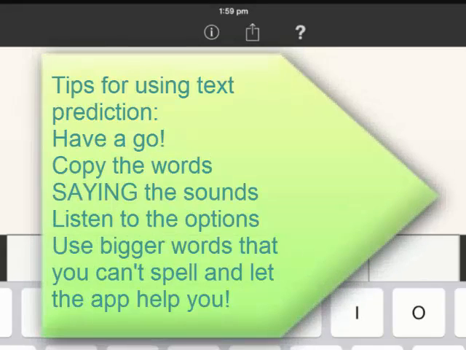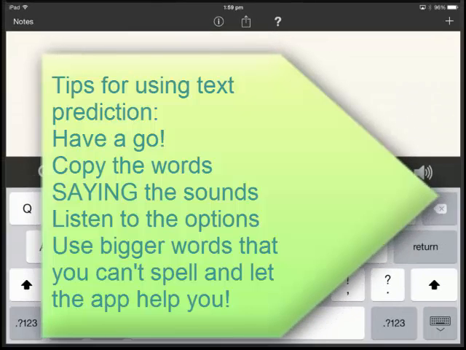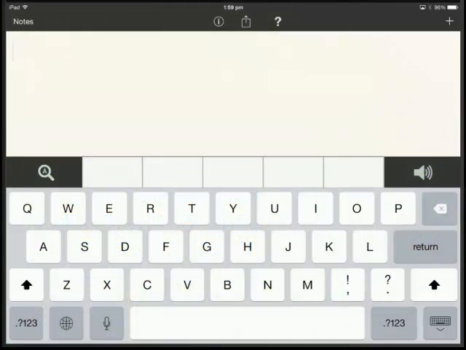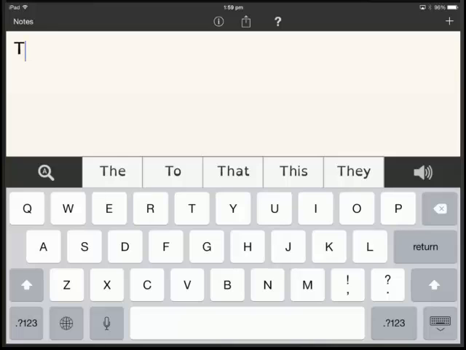As with all text prediction, we want to teach the children to spell what they can spell, to have a go at the words they're not sure of, and to copy the words when they see them in the prediction bar rather than tapping them in. So just by putting in one letter, I can see the word that I need, but students must not tap it in, they must type it. The reason is, if they don't use it, they will lose it.